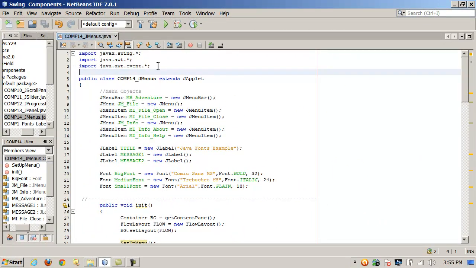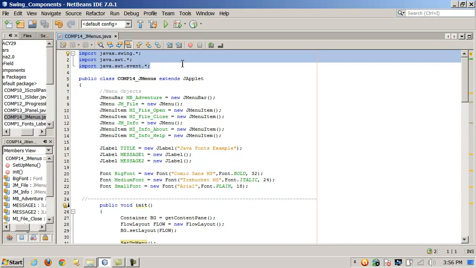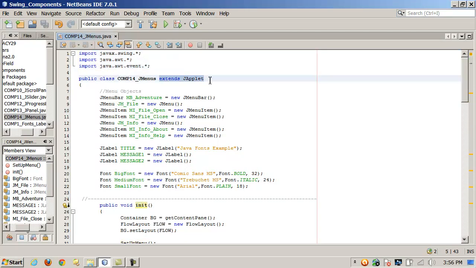Here's an example in code of using a JMenuBar. I'm using the same three imports we usually use, and I'm extending JApplet for the graphical interface. I have one JMenuBar, which will be the top-level menu item at the top of the JApplet. And I also have two JMenu items. In this case, these are the parent objects, or the very first category you'll see of the menus. And they are File and Info.